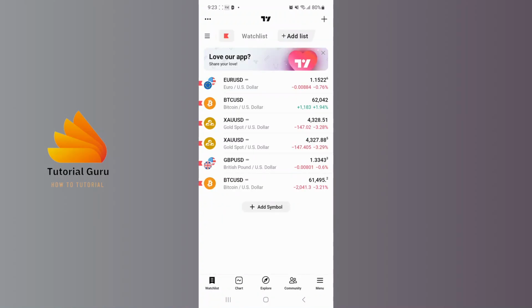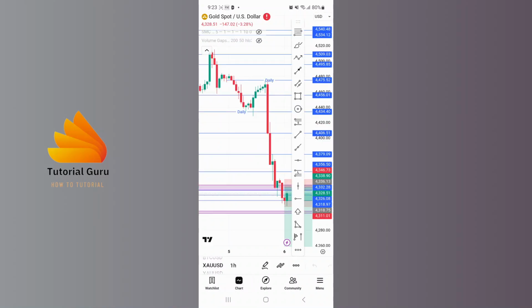And after opening the TradingView app, guys, you land on this interface, which is the watch list of the TradingView app. And at the bottom left corner of the screen, you can see the chart button available for us. Tap on the chart button.